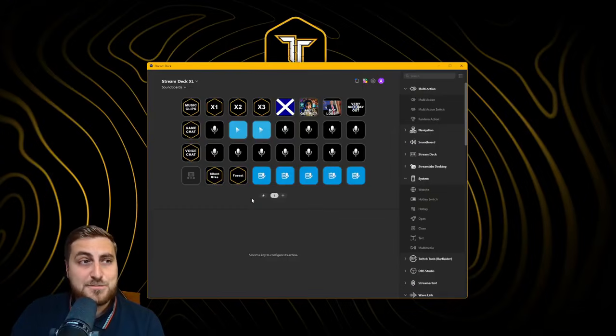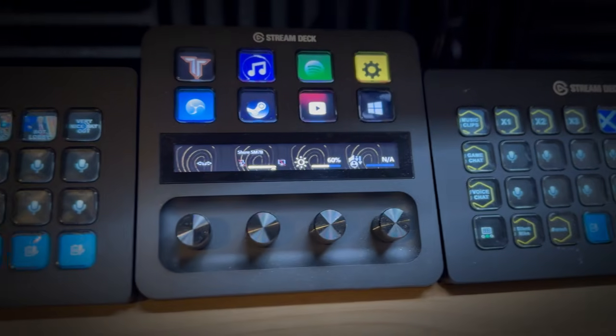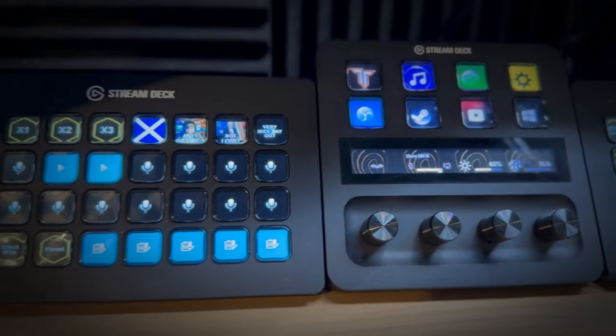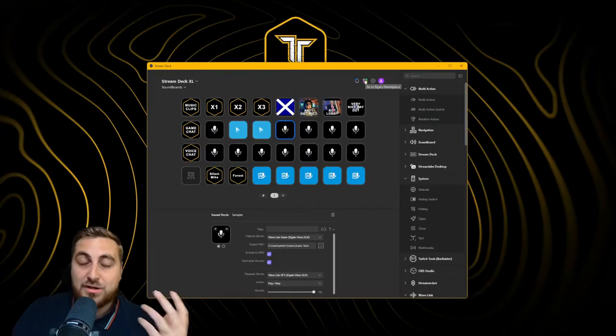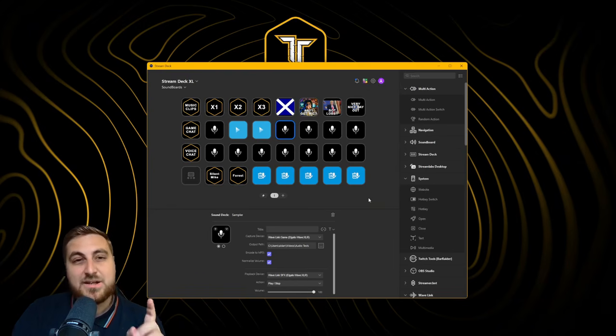The most important part of this is setting up your plugin. And the plugin itself is called Sounddeck. You can get it through the extensions panel through the Elgato marketplace. It's completely free and it gives you the ability to be able to clip. Now that is the most important part.